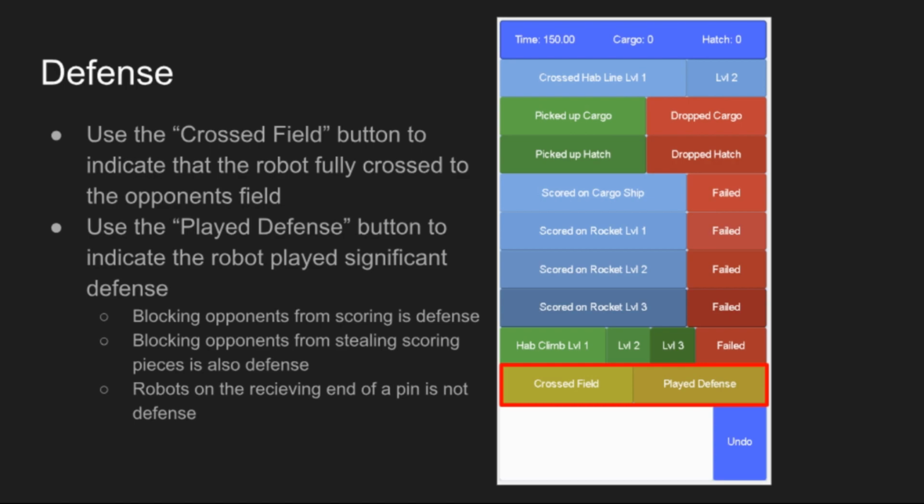If you're on the receiving end of a pin, as in you're minding your own business and a robot slams into you and pins you to the wall, that's not defense. Defense is proactive in nature, which is a little bit weird, but that's how we're going to define it.